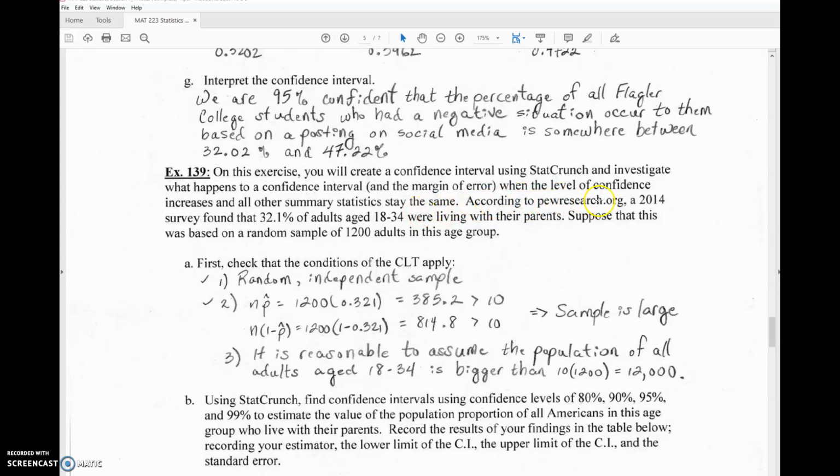Okay, so according to pewresearch.org, a 2014 survey found that 32.1% of adults aged 18 to 34 were living with their parents. Suppose that this was based on a random sample of 1,200 adults in this age group.